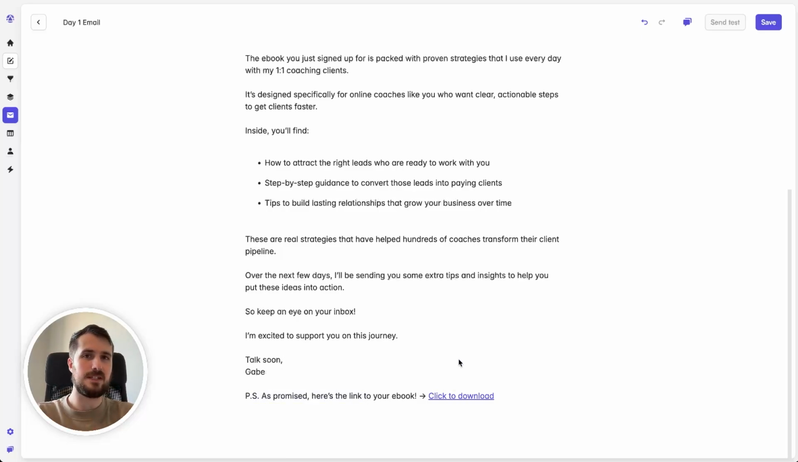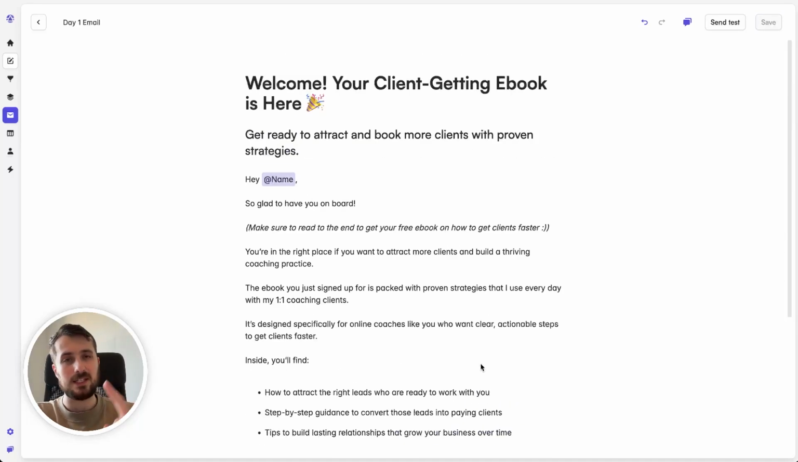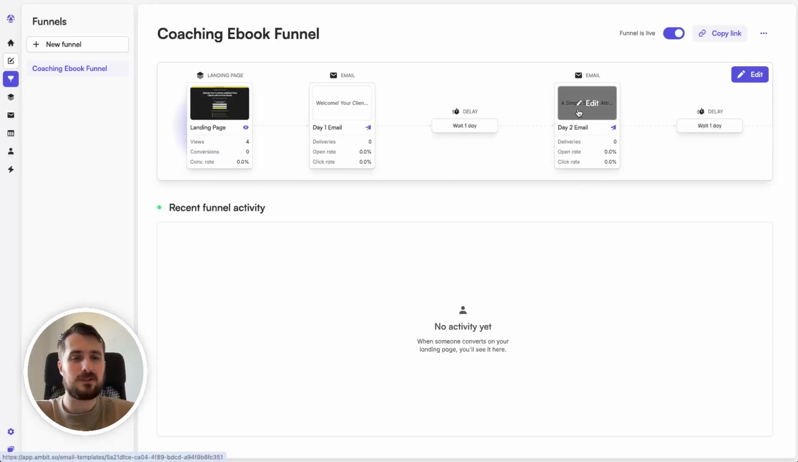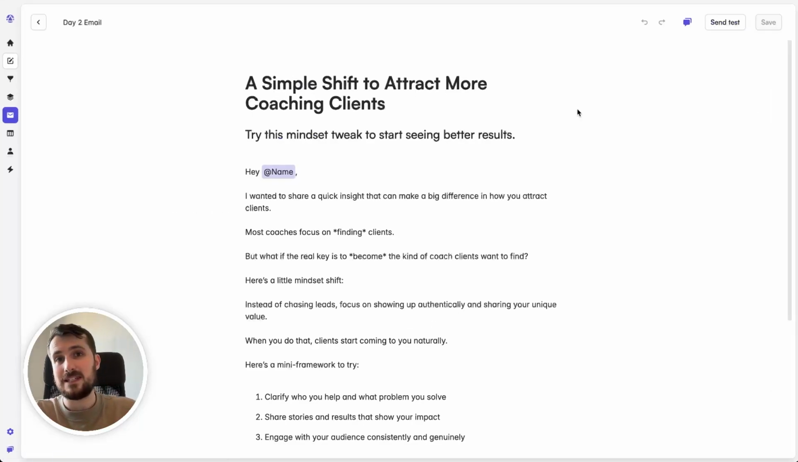And it doesn't have to be an ebook. This can be a roadmap, a checklist, some kind of case study, or a Loom video. Whatever you're giving away as your lead magnet, you'll give the link here. Okay, so that's it for the first email. Give value and form a connection. The second email is about giving even more value that they didn't ask for.